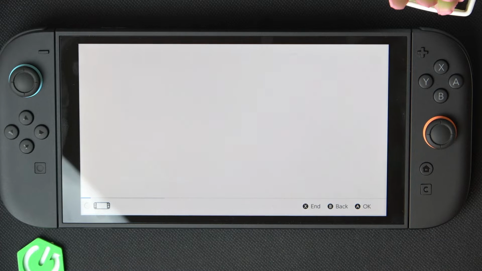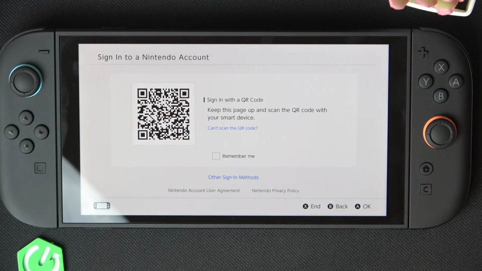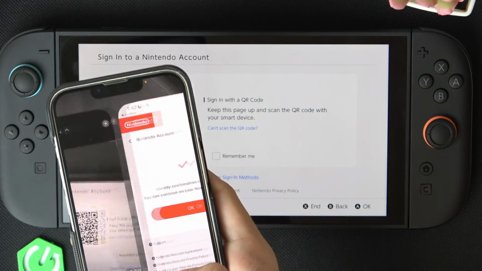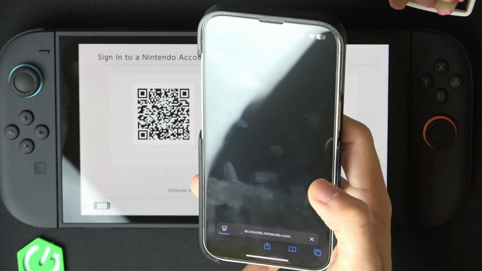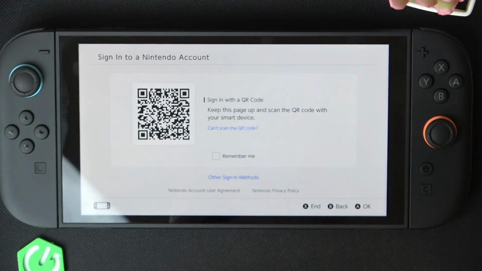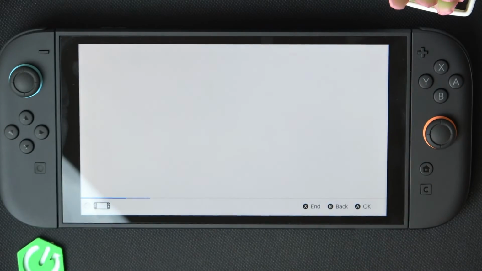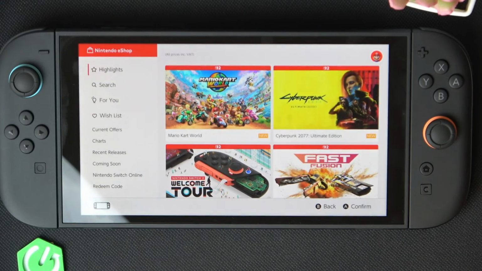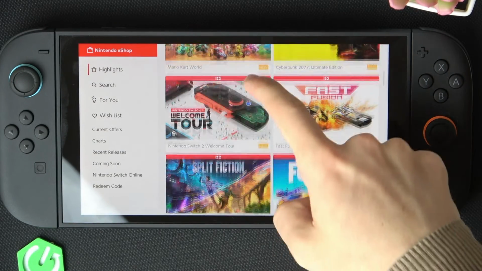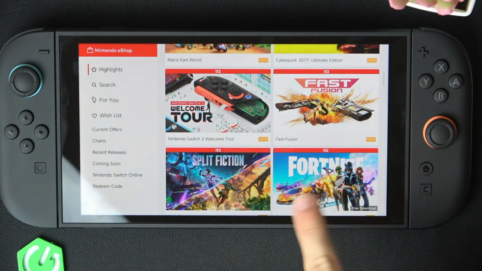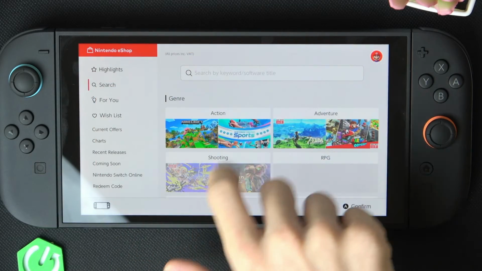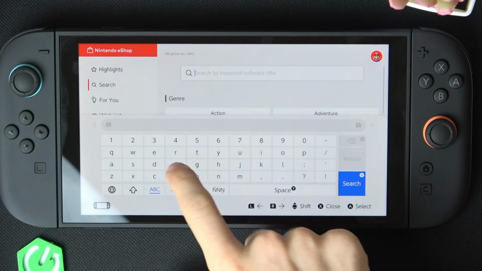It may ask you to verify your Nintendo account, so I'm just gonna scan the QR code. Now let's re-enter my password. Click on OK, and you'll be logged in. It should reload automatically, and now let's find Fortnite. You can simply find it either in highlights or go to search and search for Fortnite.